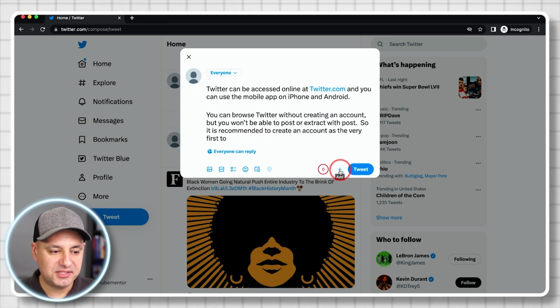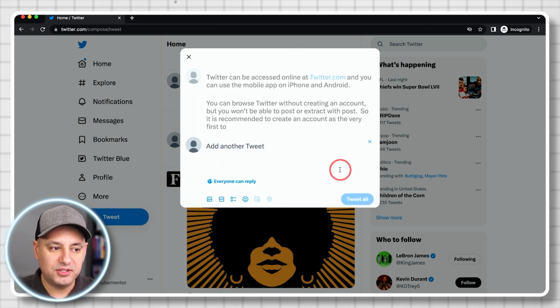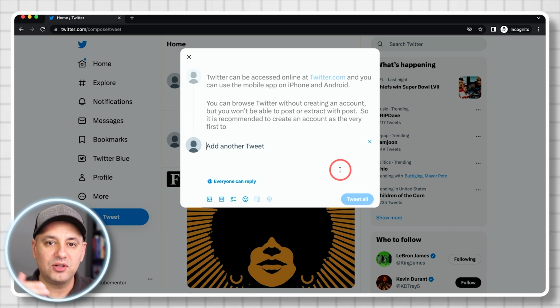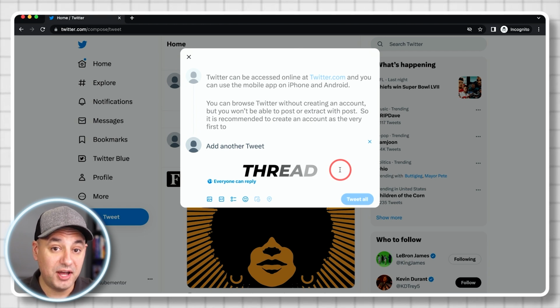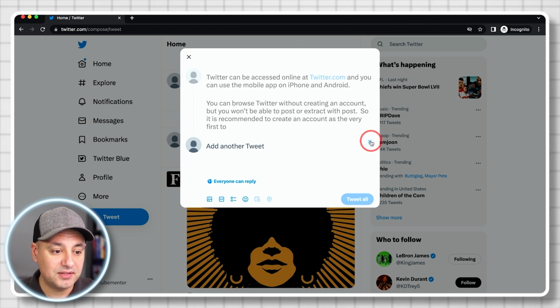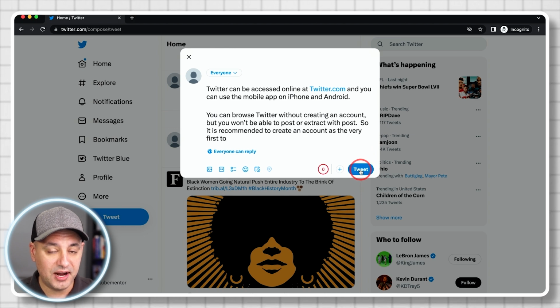But you do have this plus sign. If you press this, you could actually add another tweet to that tweet. So if you have a longer thought, this is the way to get around the limitation. This is called a thread if you do it this way, and you could actually just tweet it from there as you add to it.